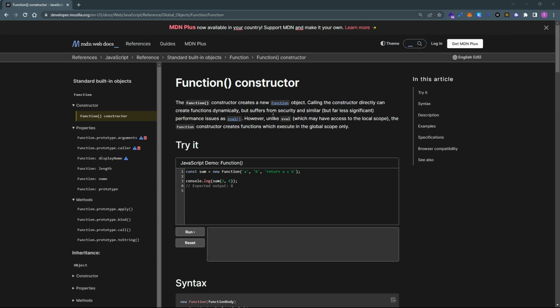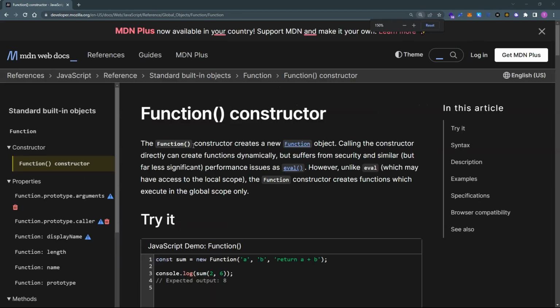It's basically a function for creating functions. And this is not generally used. The reasons why might be explained very well by the MDN documents here. It says calling the constructor directly can create functions dynamically. We'll get to that shortly, but it suffers from security and similar performance issues as eval. So in other words, it's saying you can do this. It's a feature of JavaScript, but it's not recommended. It's not the correct way of creating functions. Having said that, it works.